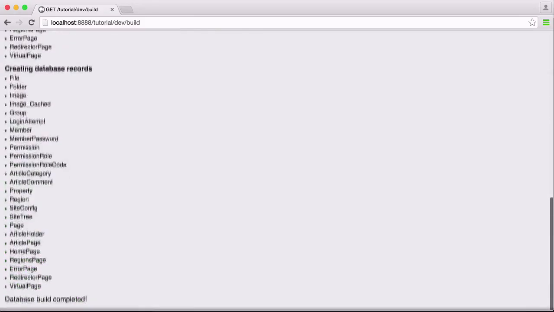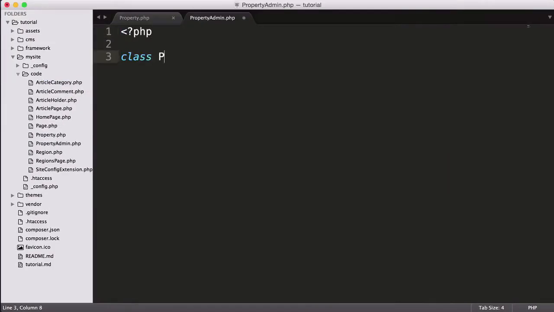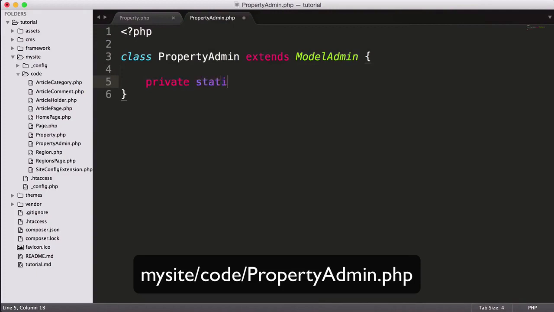We'll see that we get some new fields. So now we'll create the ModelAdmin interface that will give us a place to hang all these property records. A basic ModelAdmin interface is exceedingly simple to create. Let's do that now. So I'm going to create PropertyAdmin, and I'll just extend ModelAdmin.